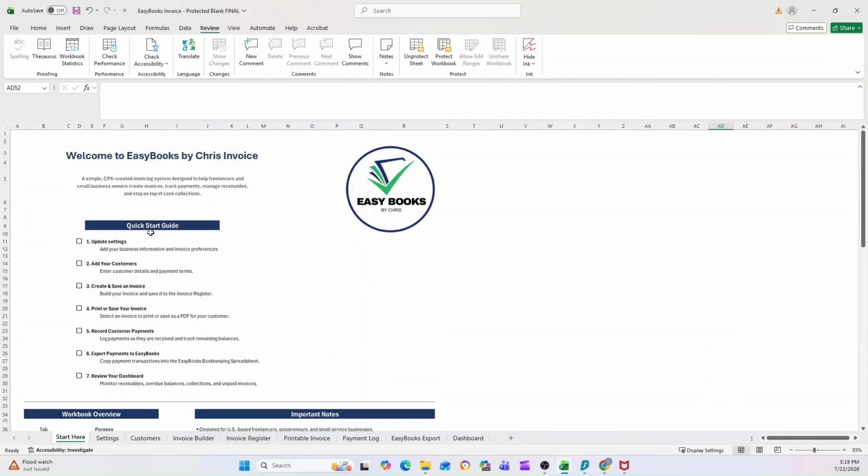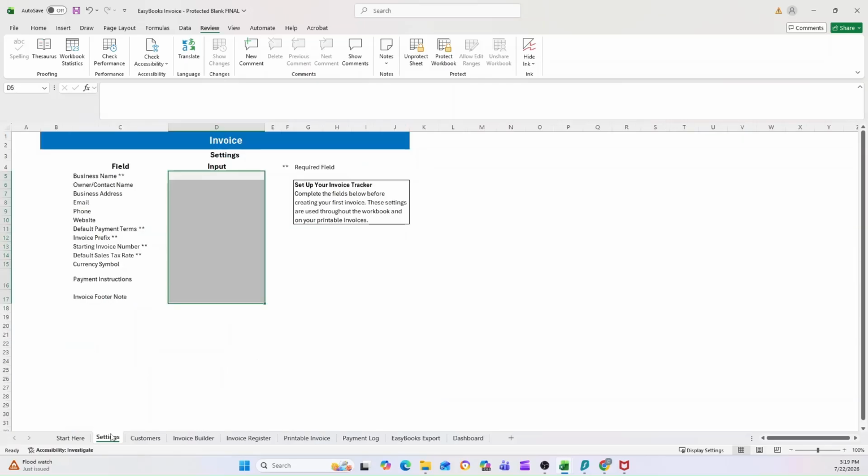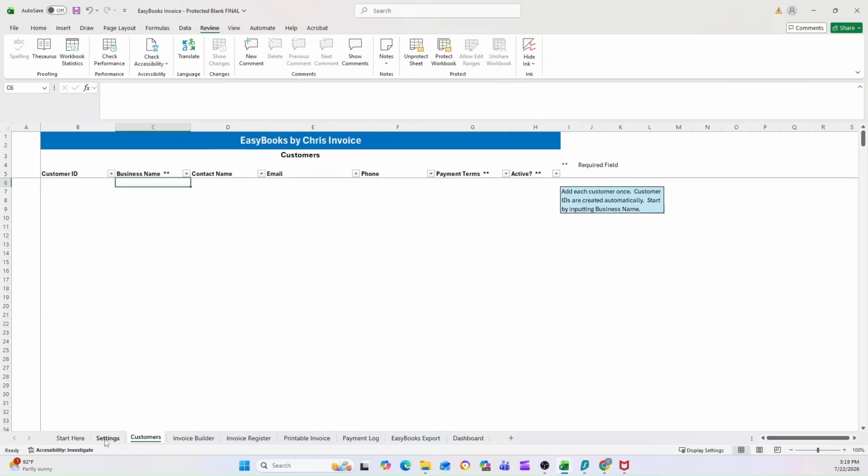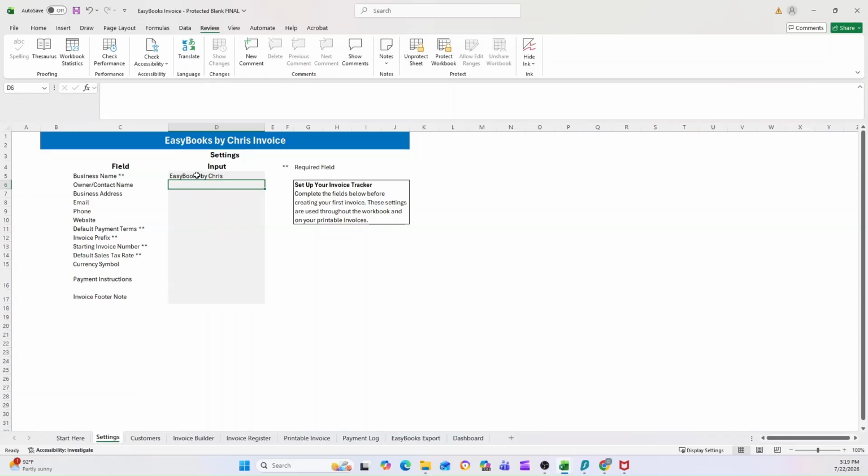So, start here. The first thing it tells us to do is to update the settings. As in other workbooks that have this same format, you want to start with the settings and specialize it to your business. You can see here these are the required fields, and I'm going to limit it to filling out just these, for time purposes. I'm going to do everything as Easy Books by Chris. But you can see these headers and all of these tabs are driven by this business name in the settings.